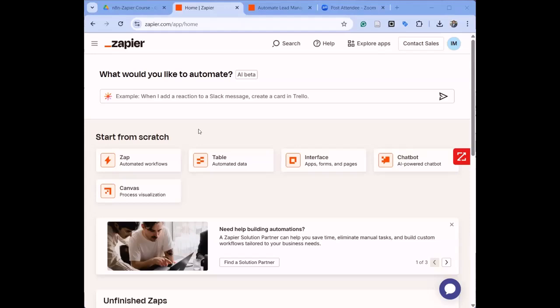So HubSpot, Zoho, or any other CRM that you have. You need those tools available to you. After you log into your account, you'll click on create a Zap.